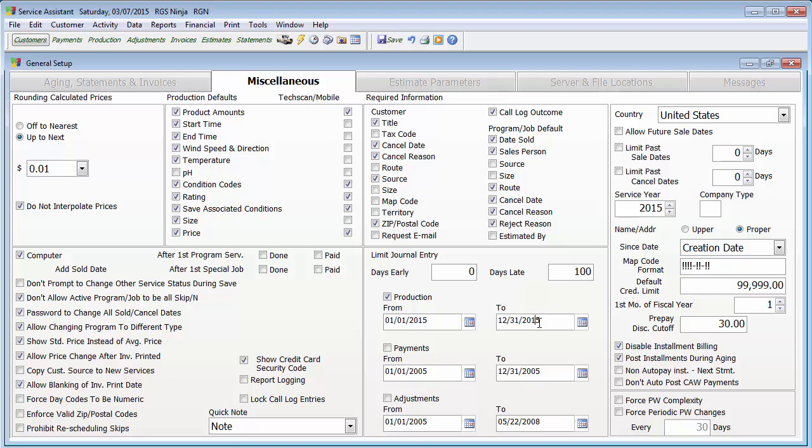I've gotten that support call before where someone didn't update it before they went on vacation, and because of that, their employees weren't able to enter information. I told them, well, you'll have to talk to someone to get those things changed. So again, it's one of those things that I usually don't recommend doing, but you can put those hard dates in there if you want. And of course, again, production, payments, and adjustment journals.